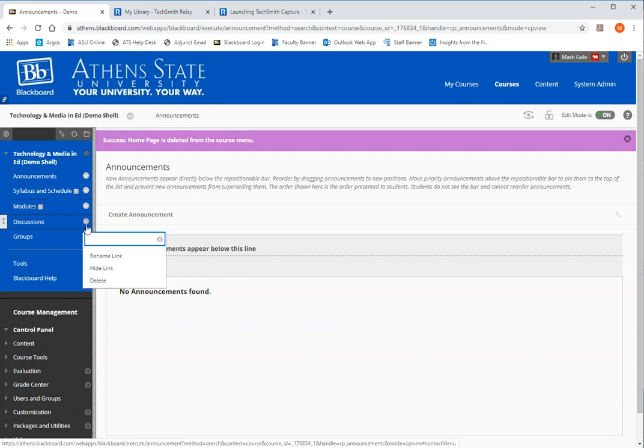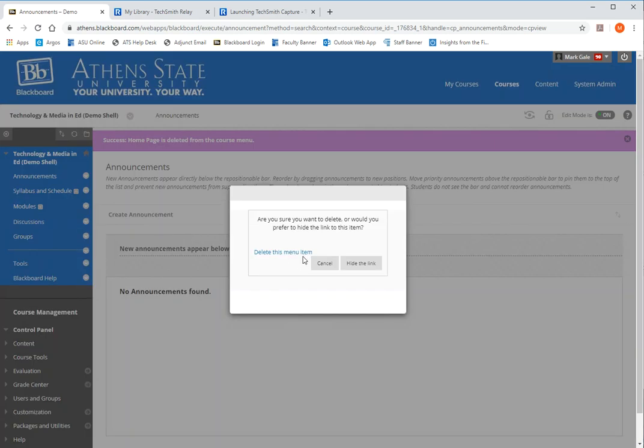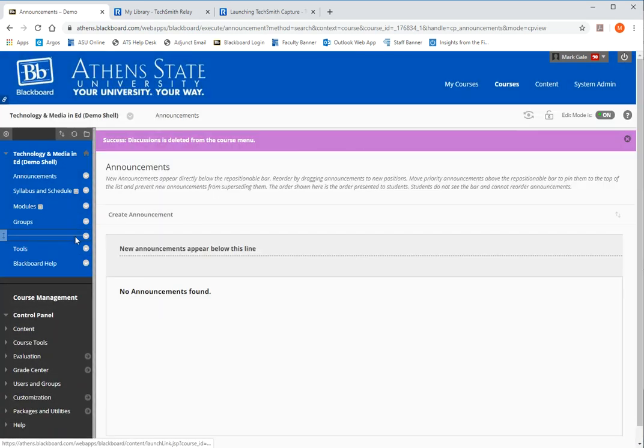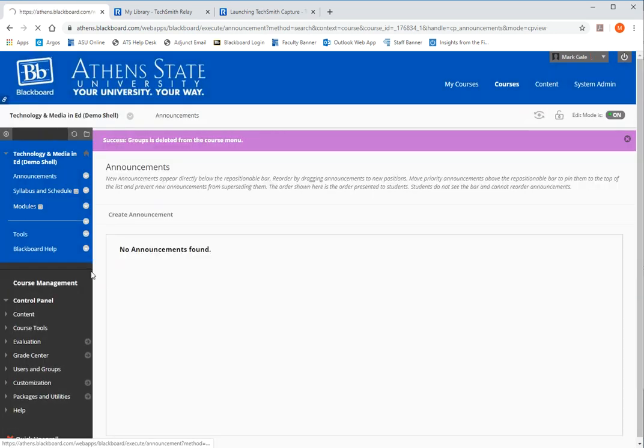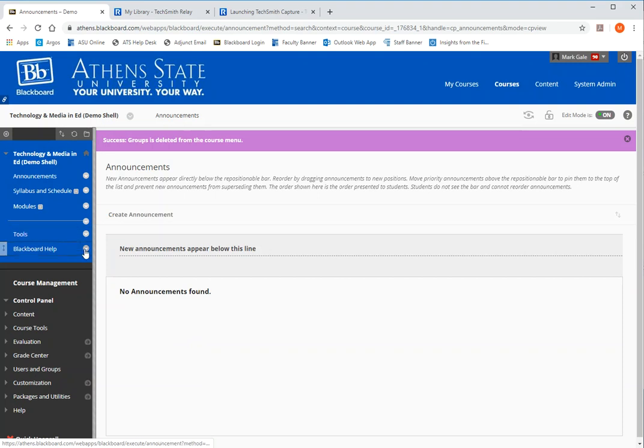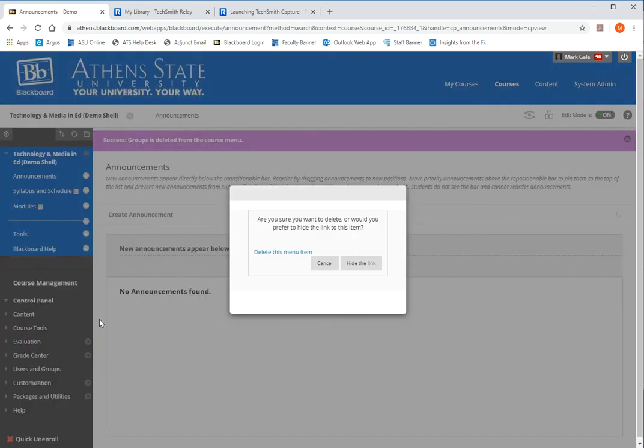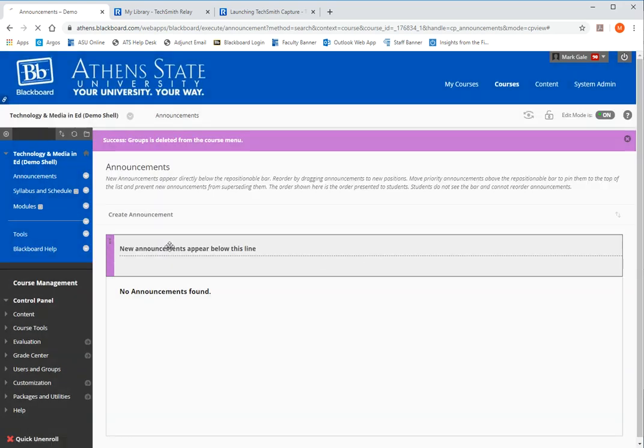All right, here I'm going to go ahead and delete out discussions. I can add that back later if I want, but right now I'm just going to get the basics in there. I'm going to go ahead and delete out this as well because we're not going to do groups right now. I'll leave tools in there. I'm going to delete out the Blackboard help as well.